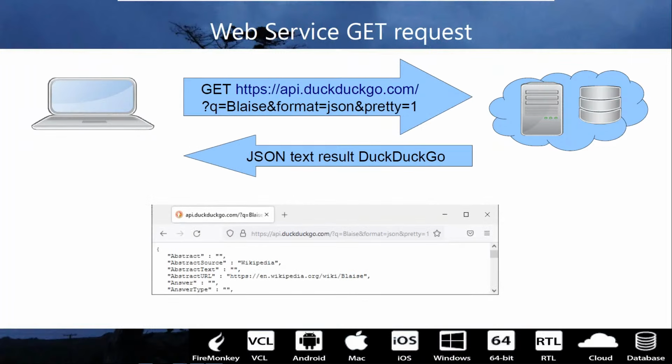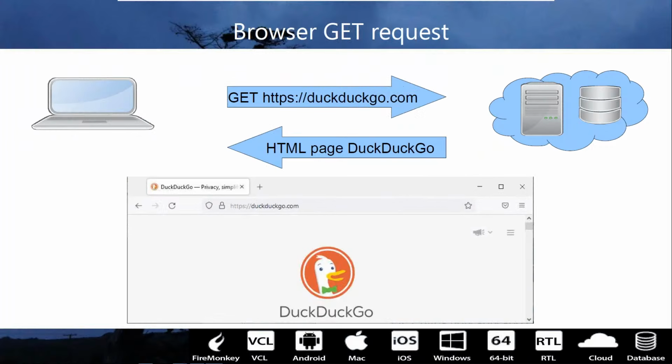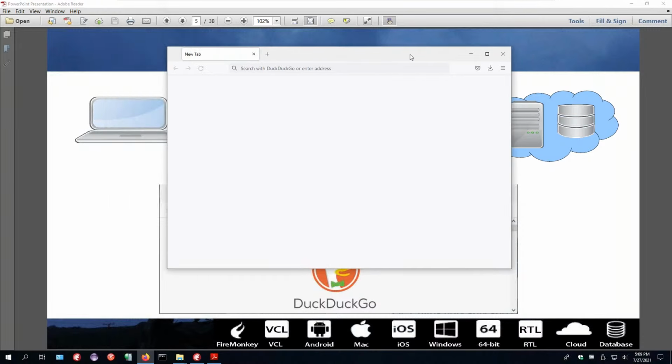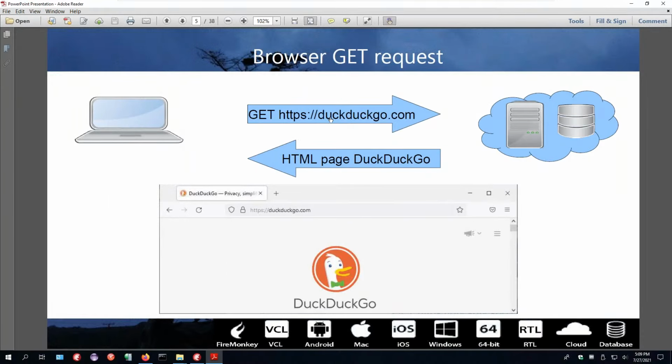Okay, so if you're using a web service, the GET request will be slightly different, but it's still basically the same. It's just an HTTP request to a web service. In this case, for instance, the DuckDuckGo API, where you can ask a question and you'll get a result back, in this case, in a JSON structure. Let's do both in a browser. So let's go to the browser and let's try this one here.